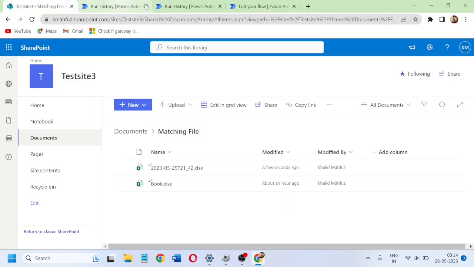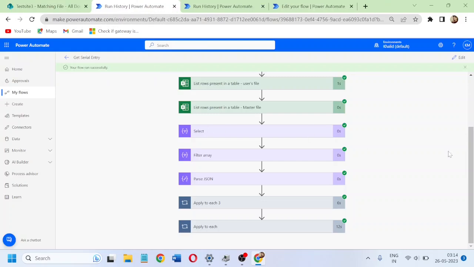Okay, so this is what I mainly wanted to show: the comparison between select, filter array, and apply to each. Following this, in the same one, I'm going to show you how to use a file system, but that is going to be another video.